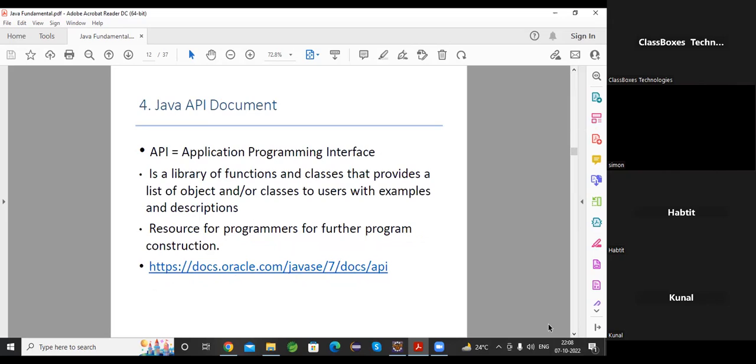Java API documentation. So what is an API? An application programming interface. This is just a library of functions and classes that provides a list of objects or classes to the user with examples and descriptions. As a developer, I have to know the different APIs and the packages introduced by Java technologies. So we can use them as a reference whenever we develop applications in real time. Those resources are very useful for programmers whenever they develop such projects in a real-time environment.